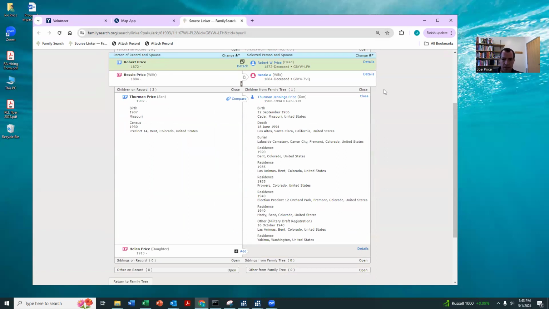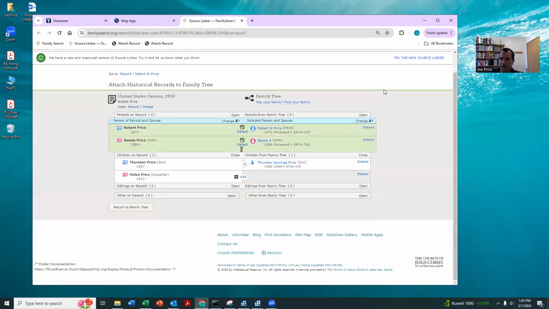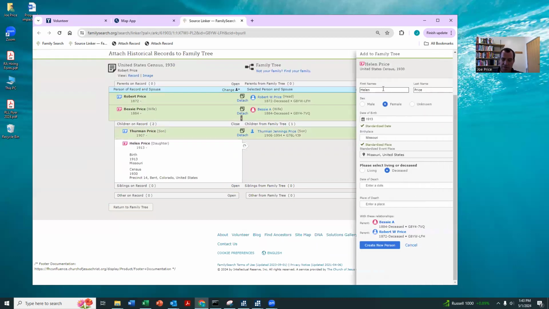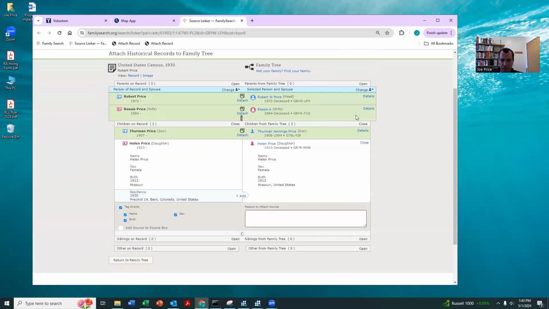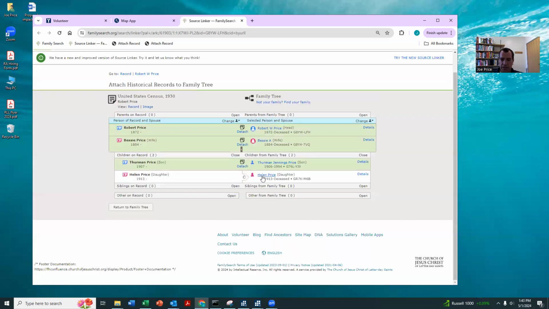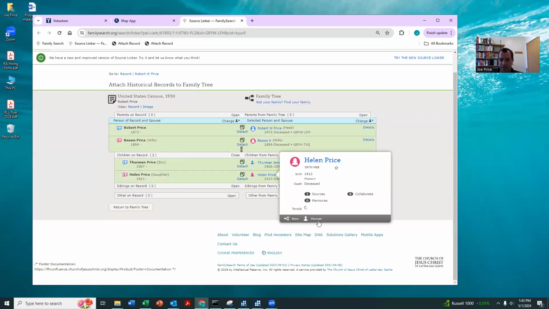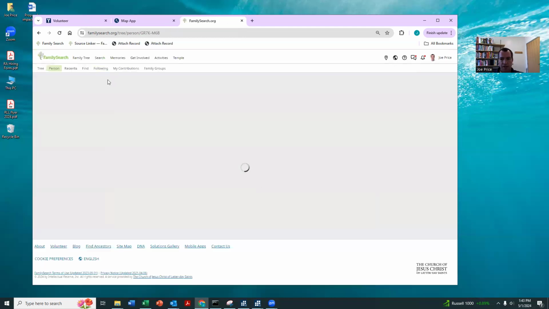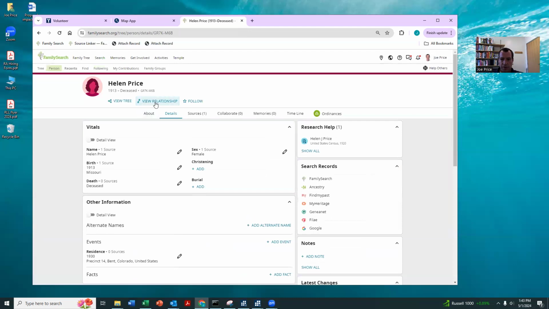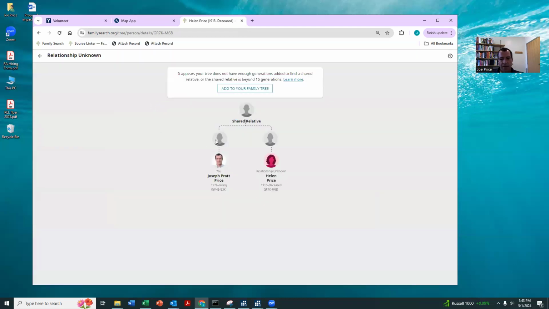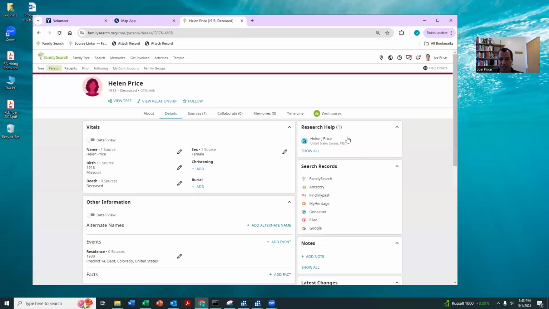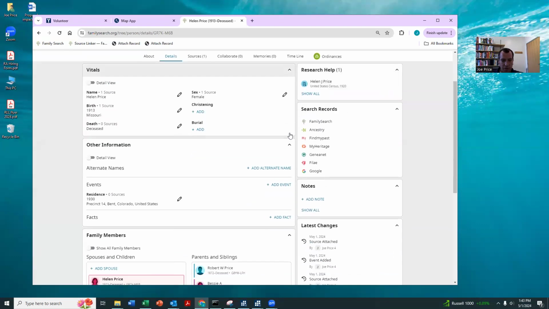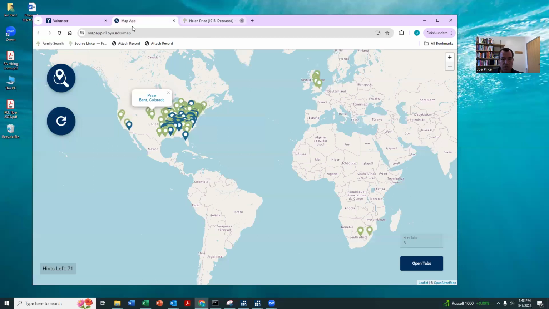So that's pretty cool. And once this family finishes attaching, I'll just show you something they can do that's kind of neat, especially if they have a unique name. It might turn out that they're related to this person. So then if I click on Helen and go to her page, she's a brand new person I've added to the tree. I could then hit view my relationship, and I did not find a relationship. But it's possible that when I do that, maybe you would find a connection. And then notice here's another hint I could do if I wanted to do that. Okay, so that's the map app.